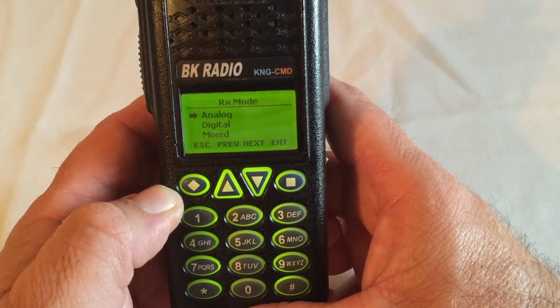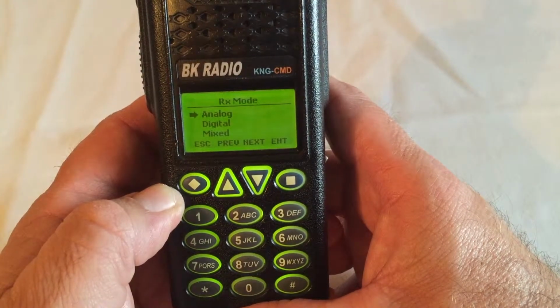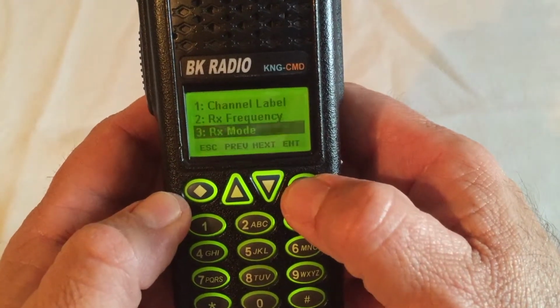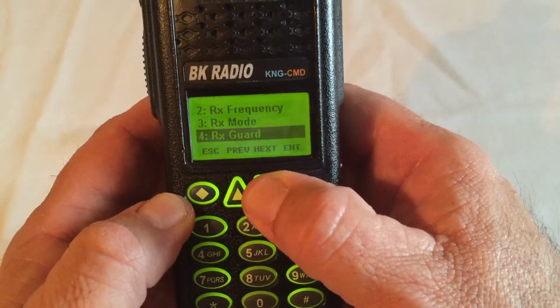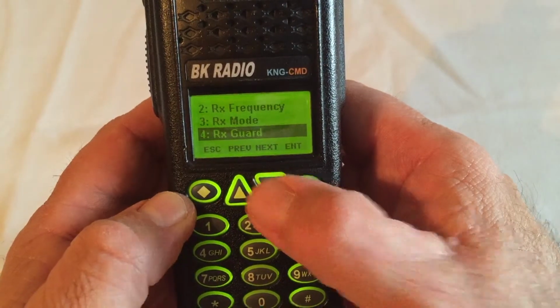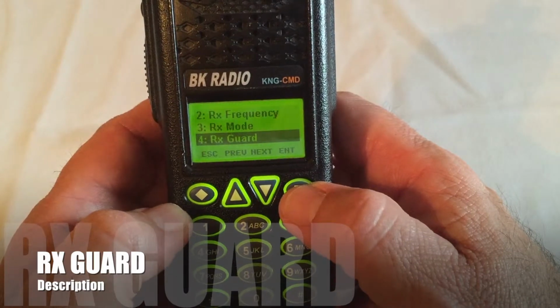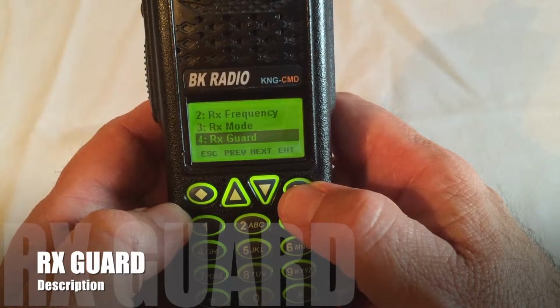So it's the first thing. There are 3 different things that you can go into, but just press the analog. So you're going to press Enter, saving said. The next thing we're going to go down to is receive code guard. Okay, the receive code guard, not the transmit frequency of that, but the receive code guard.